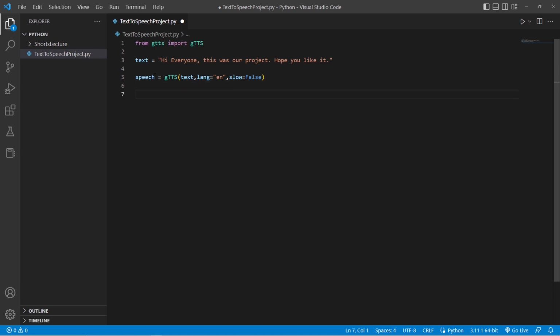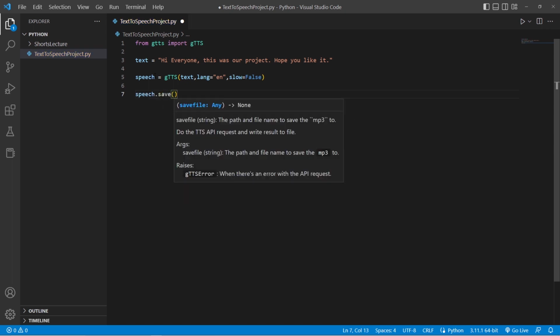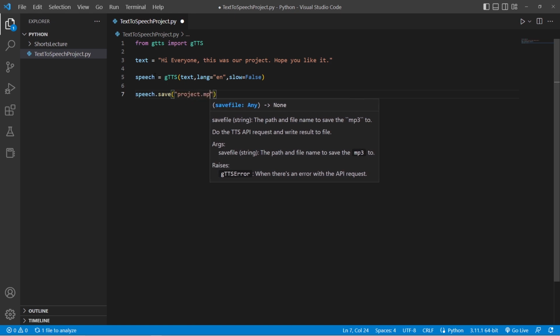Alright guys, once we created this object, that means we have converted our text data to speech. So what we are going to do now? We are going to save this speech in an audio file. For that we are going to write speech.save, and here you can write the path of the location where you want to save that particular audio file. I want to save in this folder only, so I'm not going to specify any folder location, but I will write the file name. The file name I'm going to give is project.mp3.